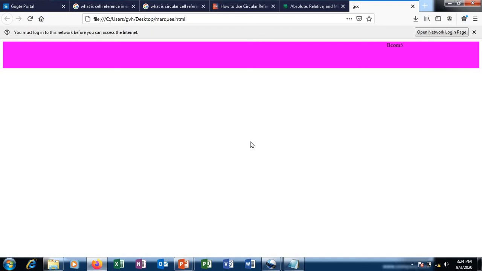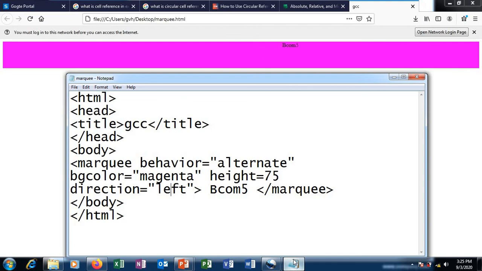It starts from the right corner, that is the left corner of your screen. Then we have continuous rotations. Why? Because we have added alternate as our behavior value. So this is about left. It starts from the right corner of your view, of the audience or user view, and from the left side of your screen.